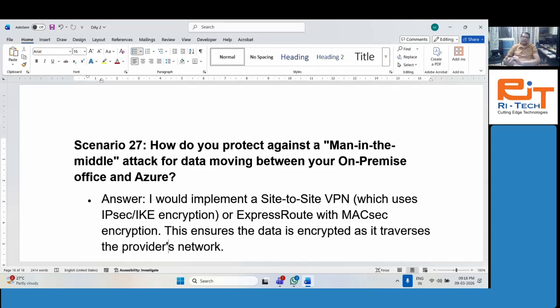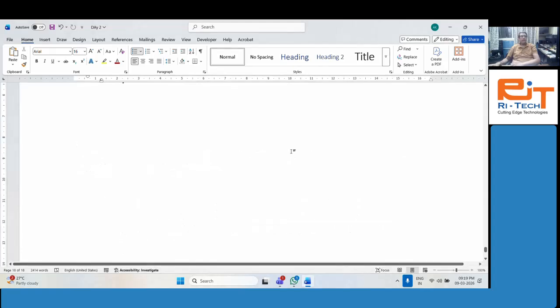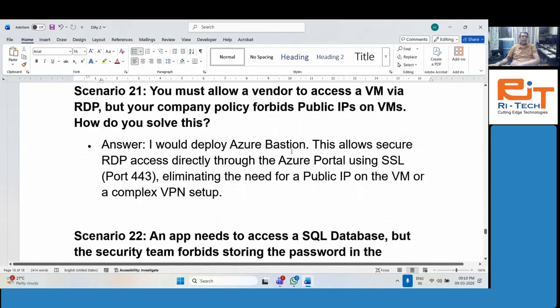I will not suggest you answer this question because it will generate many other questions like what is IPsec, what is IKE encryption, what is MACsec, what is the difference between IPsec and IKE encryption. Fine. So it's on your own whether you want to take the risk for this question. So you can take the risk with that. Now these are the few questions that we have here.